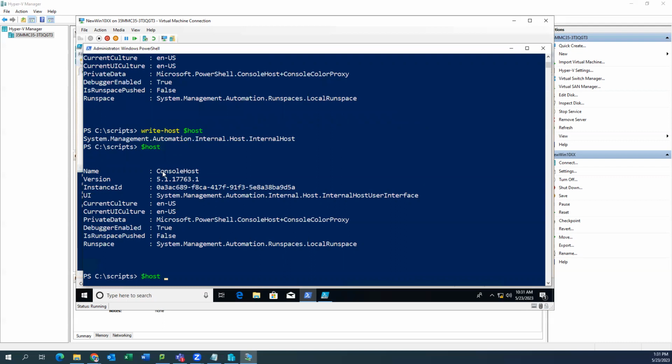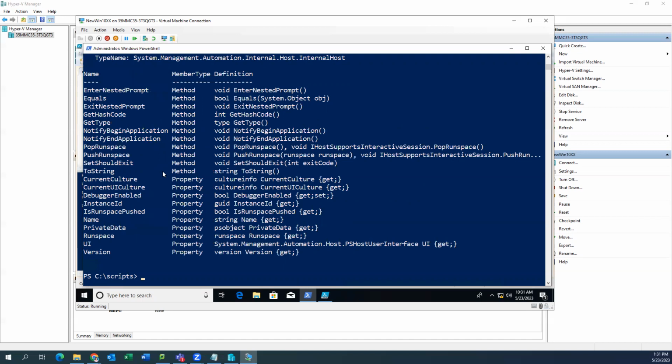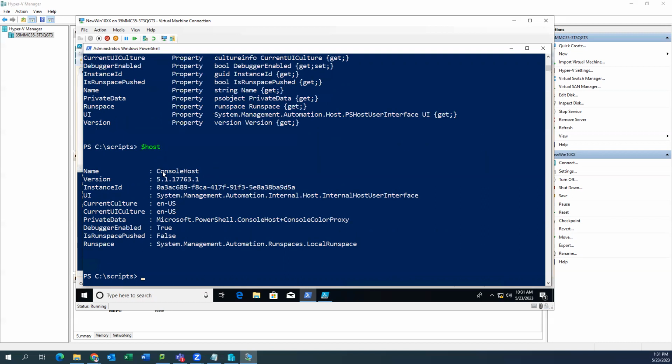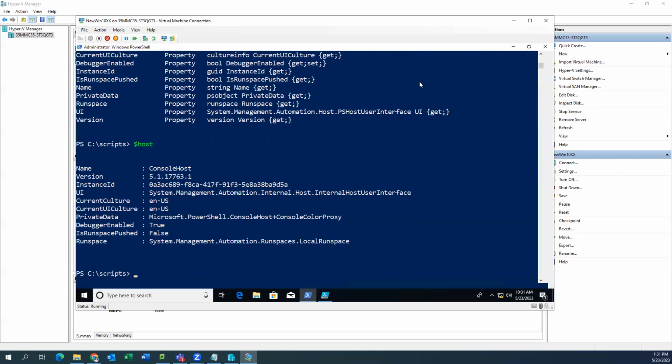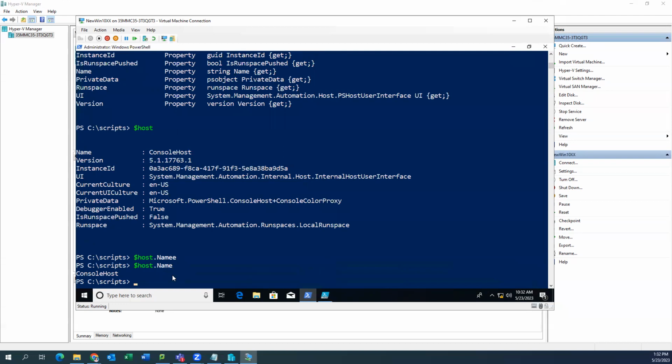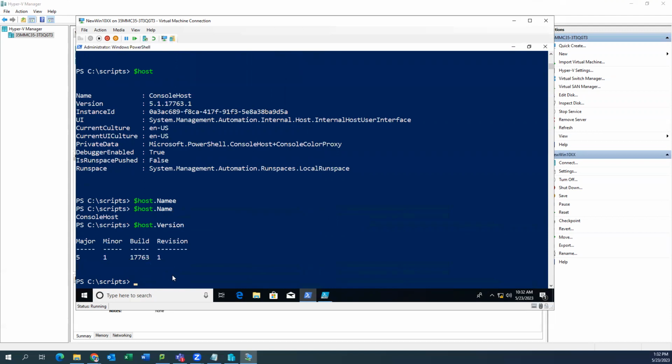I can retrieve one particular attribute out of this. If I say just give me the details of the methods and the properties associated with this host, it will give me the list of the methods and the properties, or the attributes, associated with this host variable. You can see host has name, version, quite a few things. I can say Write-Host $host.name, and it will give me the details of the name, or the version. It will only give me the details of the version.